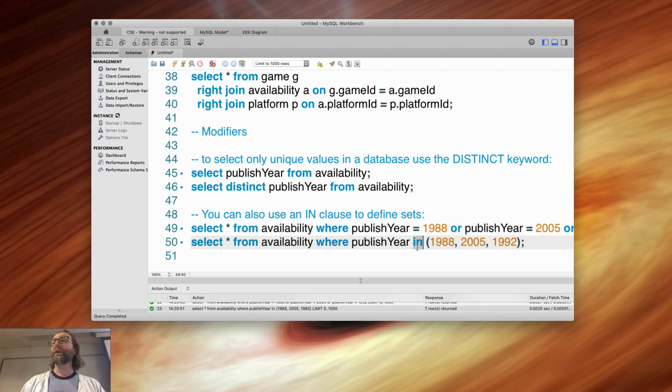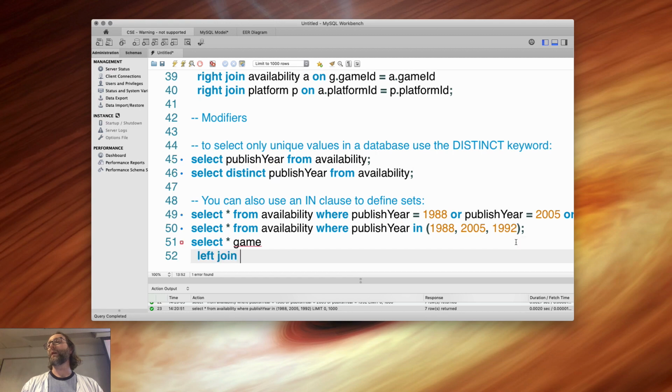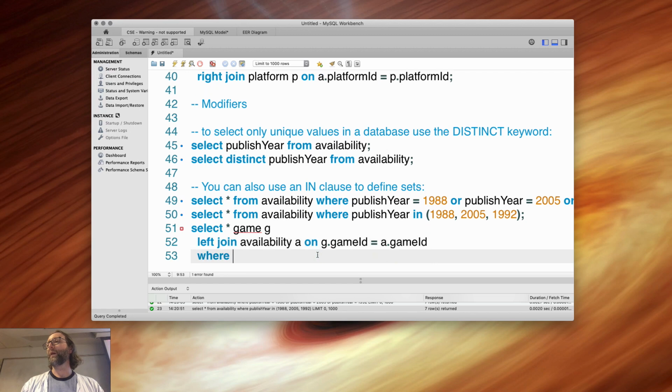With an in clause, you can actually create a subset here using a nested query. So for example, if I want to select everything from game G left join availability A on G.game ID is equal to A.game ID where publish year in, and then I can make another query here. Select everything from game where name like 'G%', so it starts with a G. Right? And this is a sub-nested query.